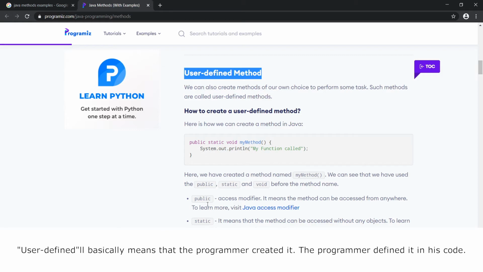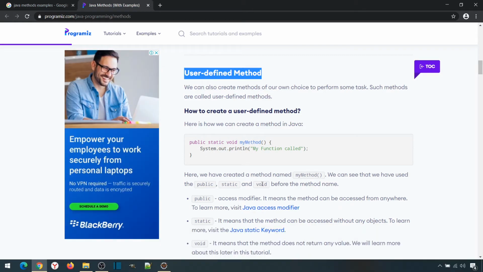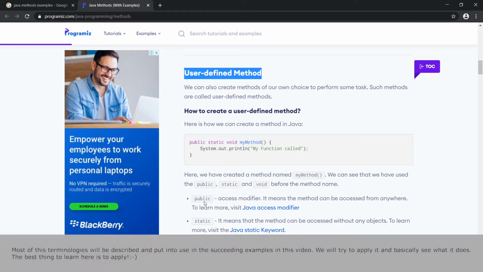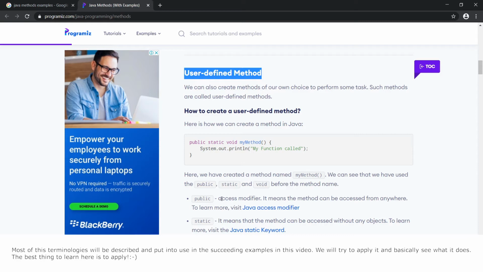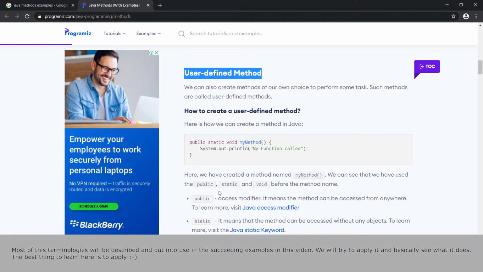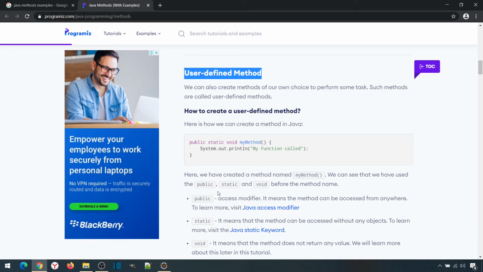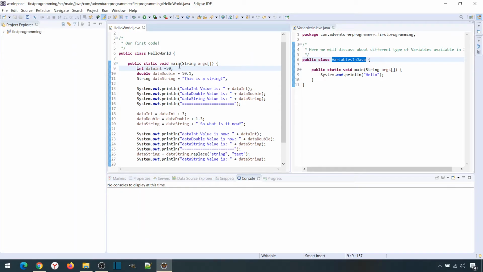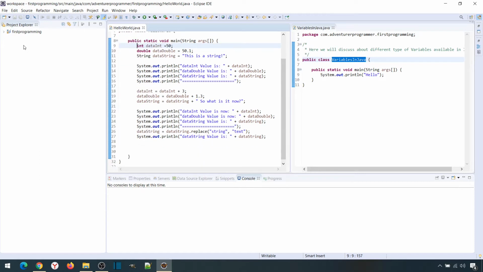And of course, let's just go through a little bit here. So public, static, and void. What does it mean? Public, it means, don't know. You don't need to understand it yet, but public means it can be accessed by other Java classes from different packages.